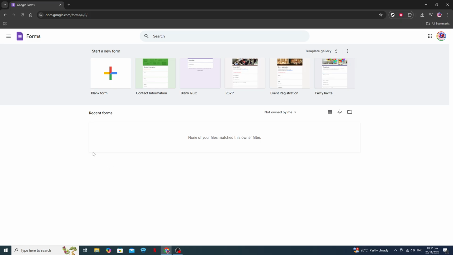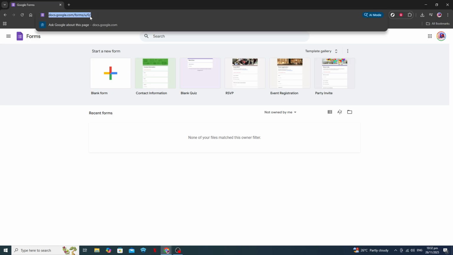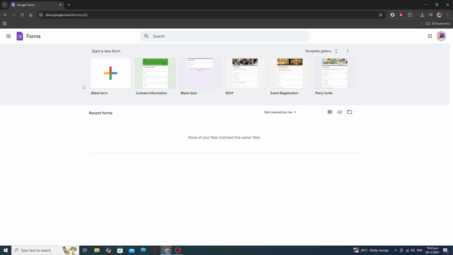To begin, you'll want to access Google Forms. If you haven't already set up your Google account, make sure you do so for easy access to all of Google's services. Once you're logged in, navigate to Google Forms by either searching in your browser or selecting it from your Google app menu. You can either choose to create a new form from scratch or modify an existing one.